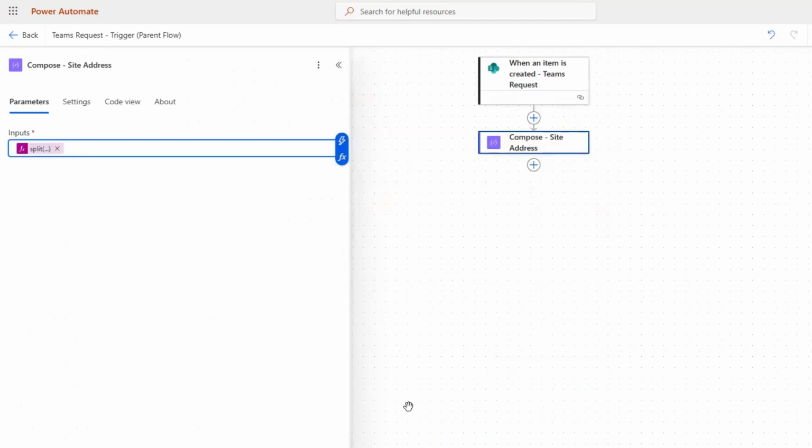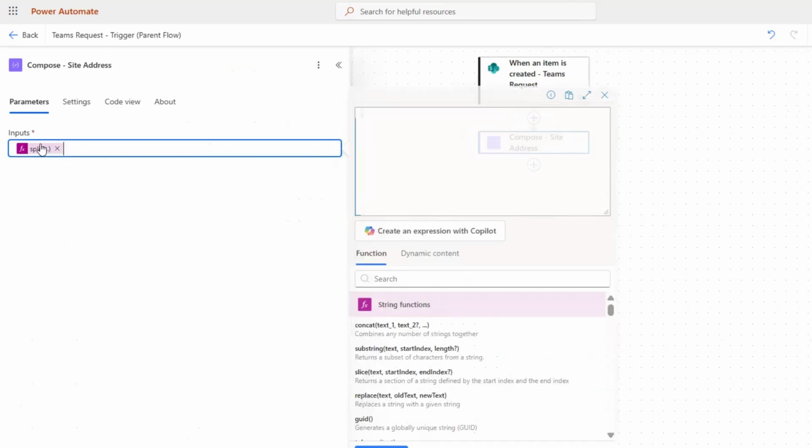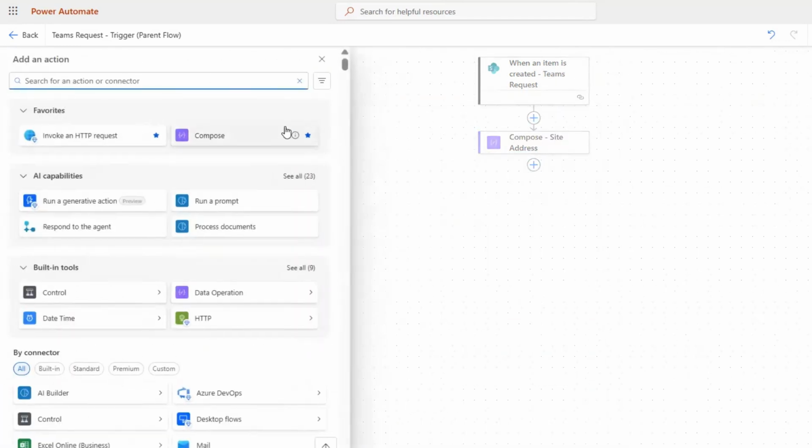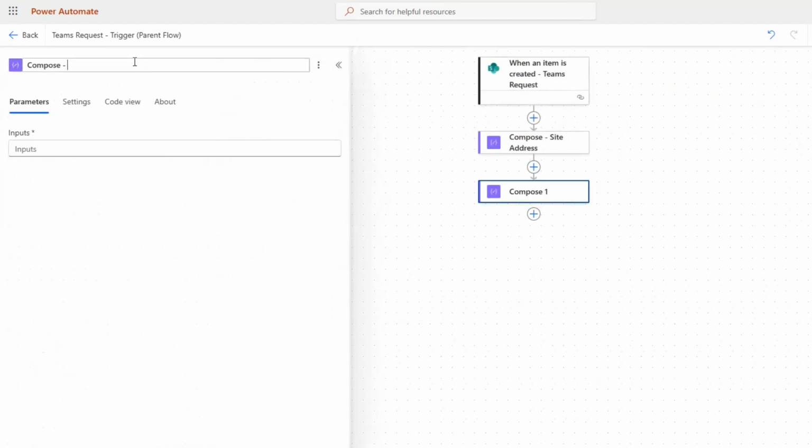So that expression, if I open this up again, what it's doing is splitting the location value from this trigger outputs here, the item, by these keywords here, data sets and tables, and that will result in your actual site address, which is pretty neat. You couldn't obtain that just from regular dynamic content otherwise. So this allows us to achieve something that makes our flow building so much more flexible.